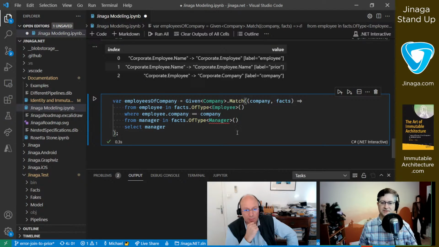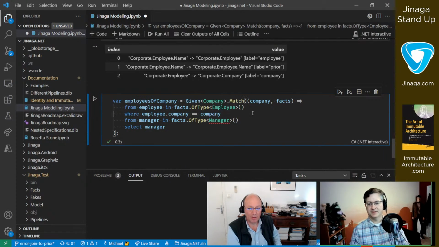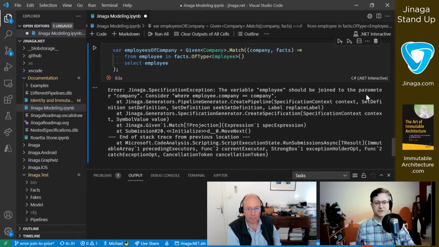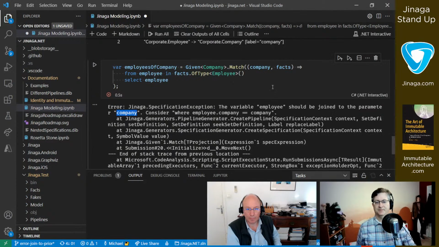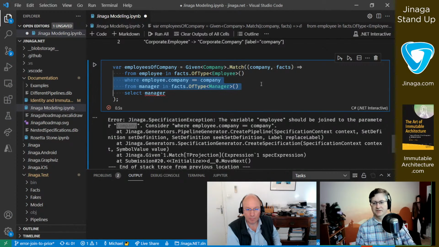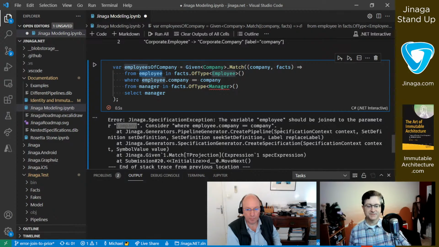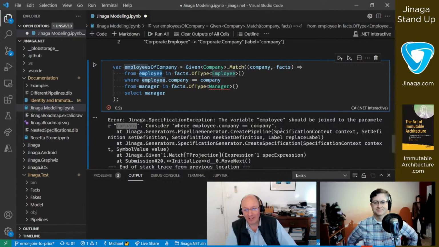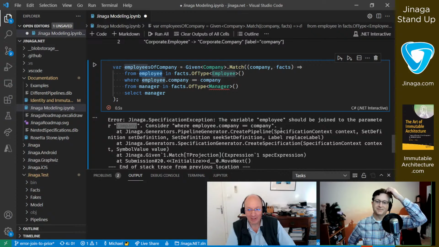So this is the next scenario that I want to make work, where it should suggest not that the manager should be related to company, but that the manager should be related to employee. If you recall, the message here said should be joined to the parameter company. In that other scenario, it should say to the prior variable employee. So, still a little bit of work to do there. That will definitely help us to getting good error messages. Yep, I think so.